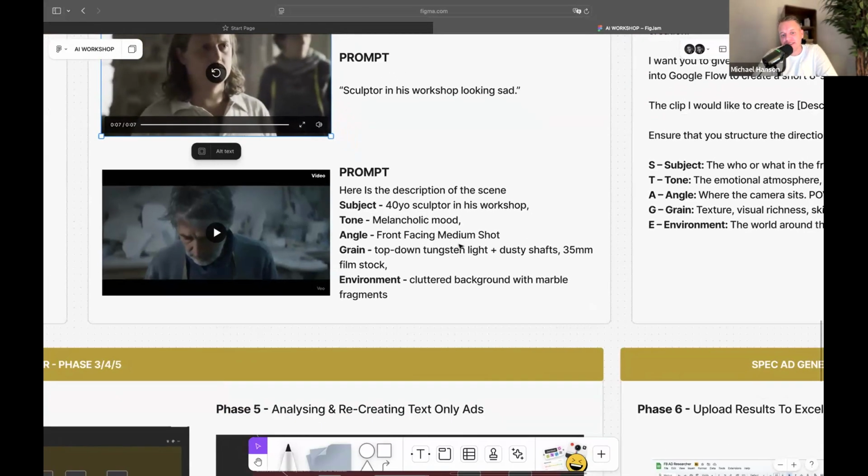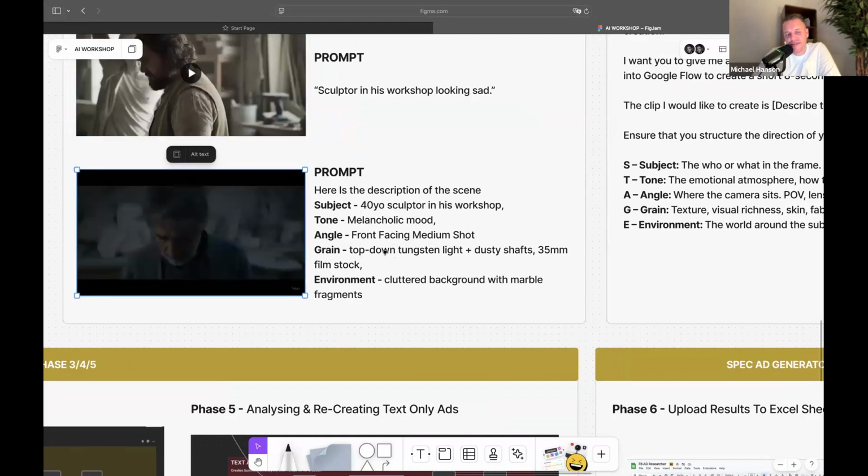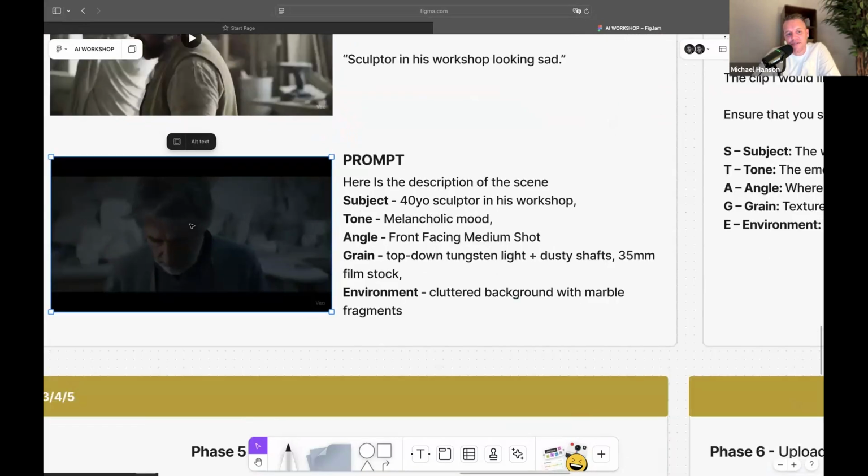And this one is different. Here is a descriptive version of the same scene. Subject: 40-year-old sculptor in his workshop. Tone: melancholic mood. Angle: front-facing medium shot. Grain: top-down tungsten light plus dusty shafts, 35mm film stock. Environment: cluttered background with marble fragments. I'll zoom in a little bit more.